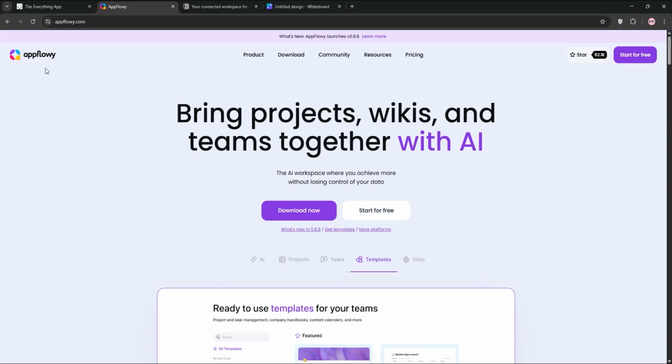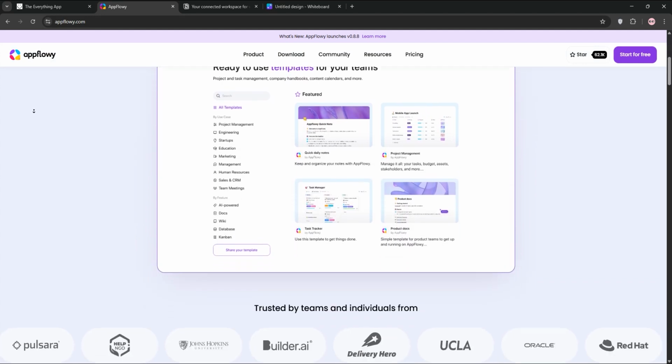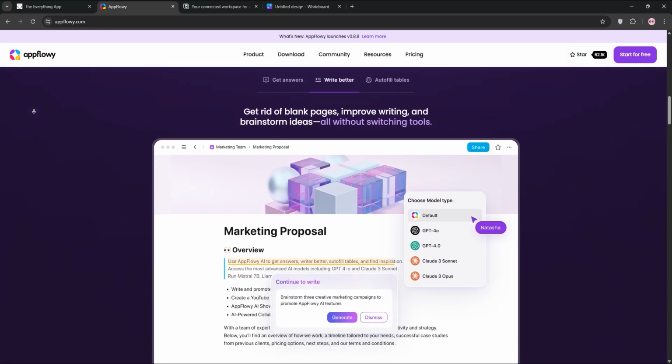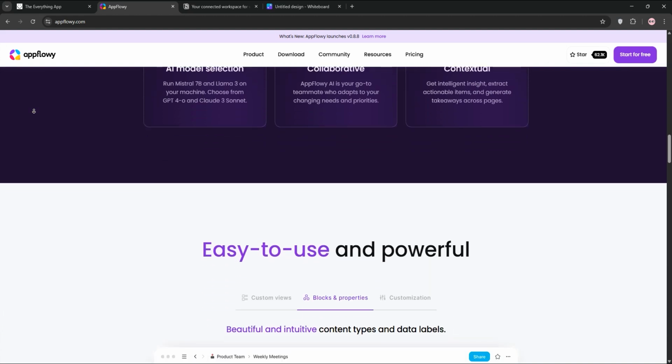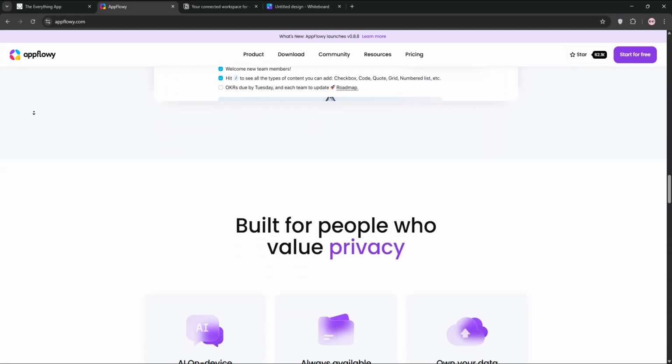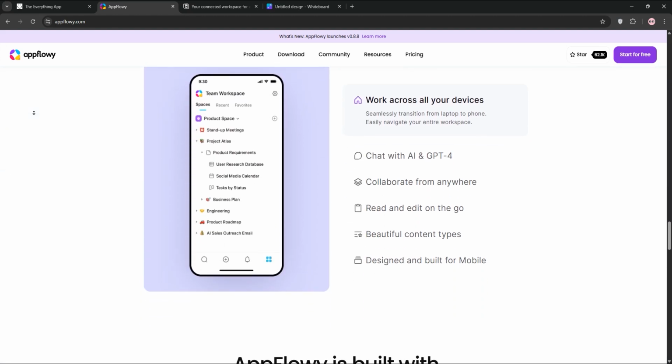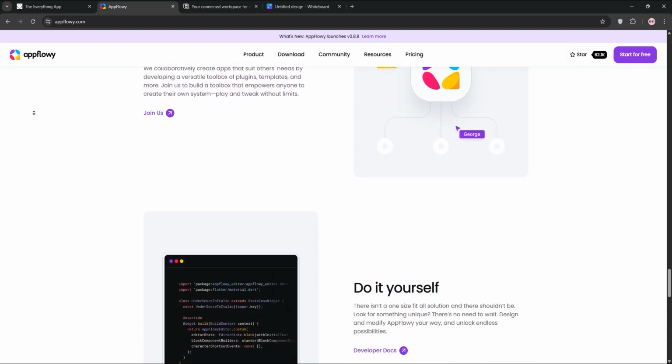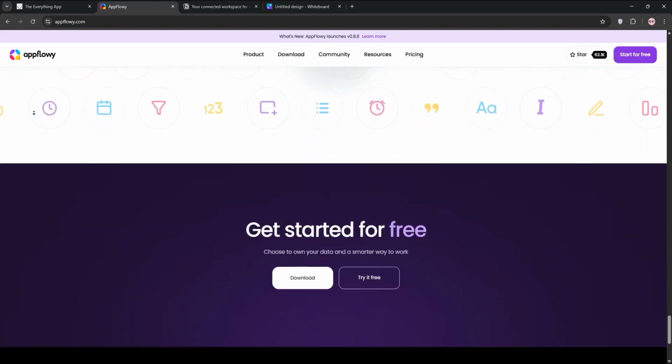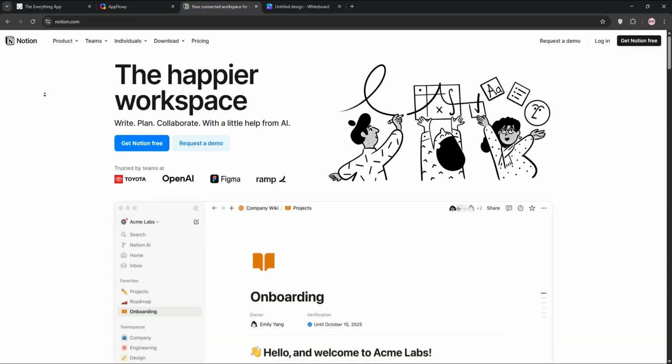Next up, we have AppFlowy. This is an open source Notion alternative built for simplicity and customization. It's ideal for teams needing project management or wikis. With offline access and self-hosting options, AppFlowy also has AI integration, but its database features aren't as polished as Notion's yet. Finally, we have Notion, the king of all-in-one workspaces.